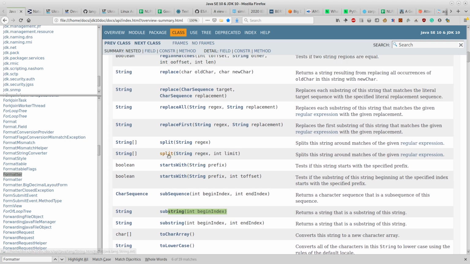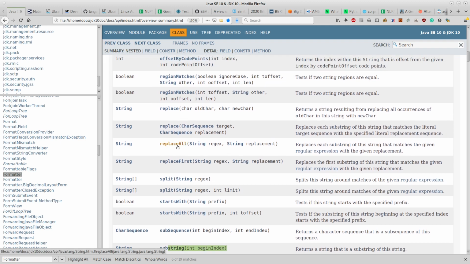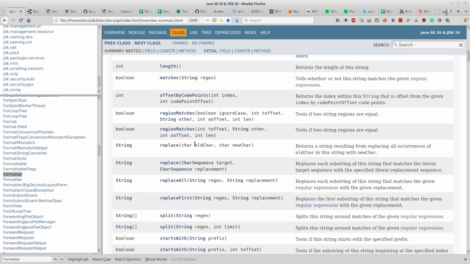Okay, the method split is very interesting and useful for you because it allows you to divide the string, or tokenize it, into an array of strings. Replace according to some regular expression. Replace one string with another string because this is a char sequence. And you can only replace, and also matches. So these few methods will be interesting for us, and we will talk about them.